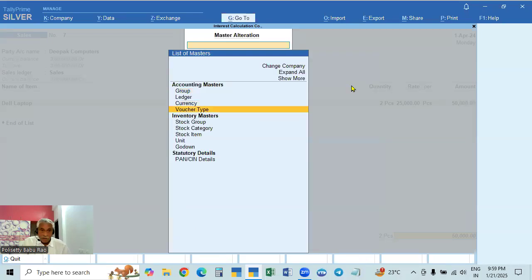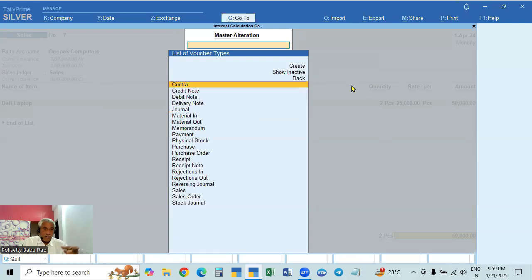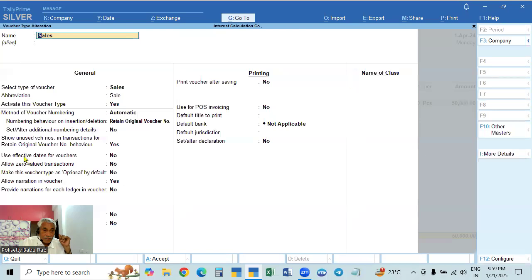Go here and alter. Master, and you have to go to voucher type. So what is this voucher? Sales, so go to the sales voucher. In the case of purchases also, go to the purchase voucher. Go down, and after this, use effective dates for vouchers, whether purchase voucher or sales voucher. Make it yes, and accept.